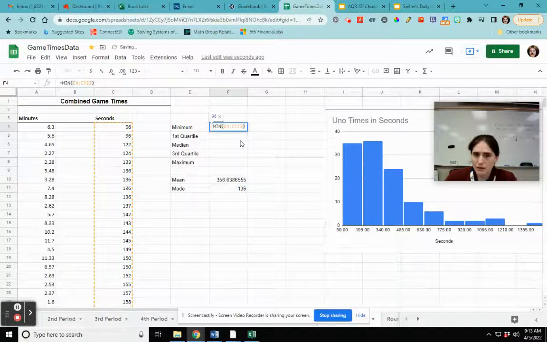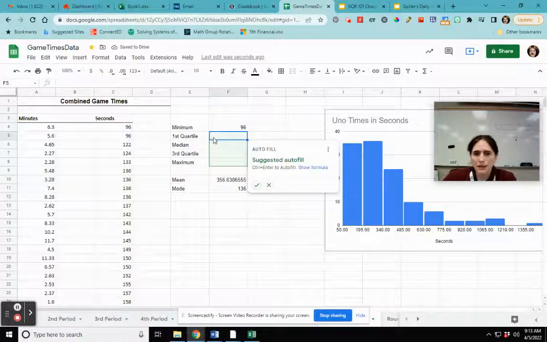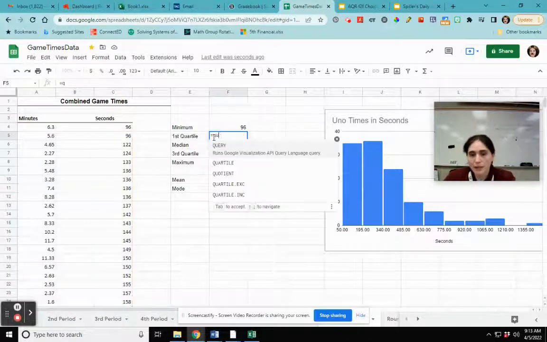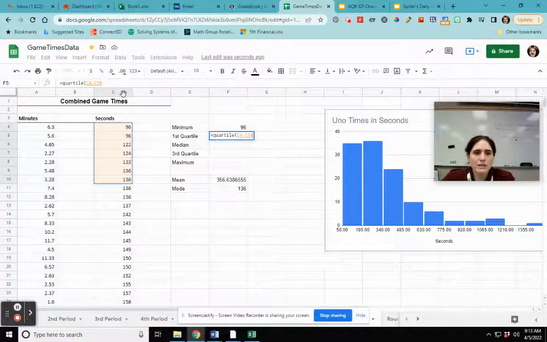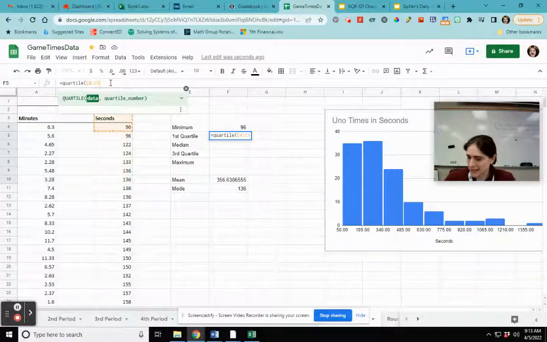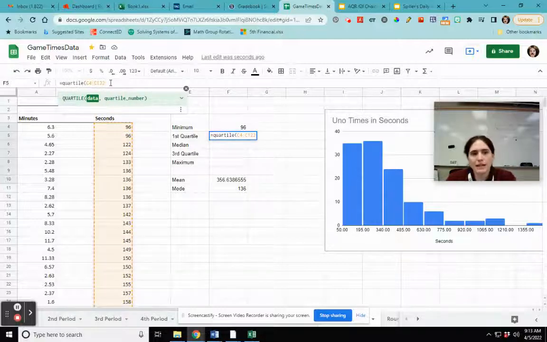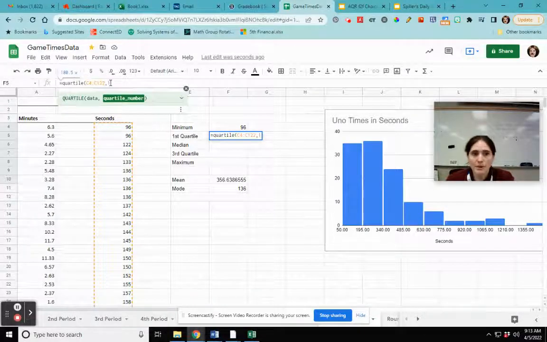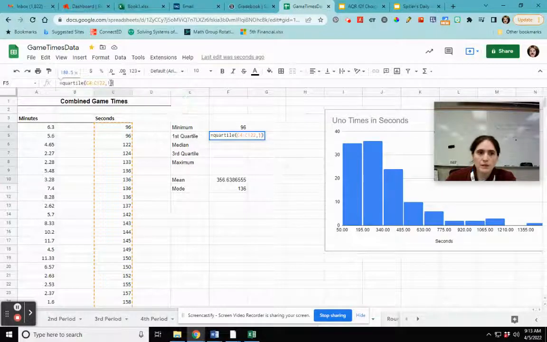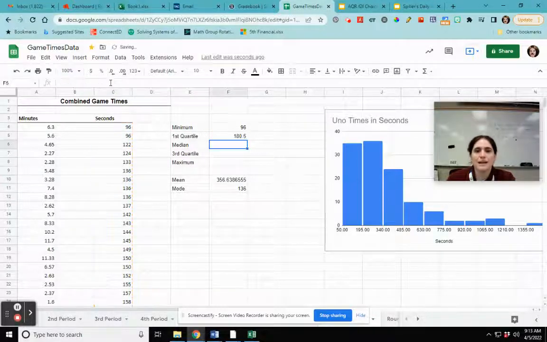My first quartile. Oops. I'm going to go equals, and type quartile. This is the only one that's slightly different. I'm going to select my data. It goes down to 122 instead of 167. So first you select your data, and then you do comma, and then you have to tell it which quartile you want. I want the first quartile, so the first quarter of my data. So I put a 1, close parentheses. Ta-da! At this number, a quarter of my data is already represented.